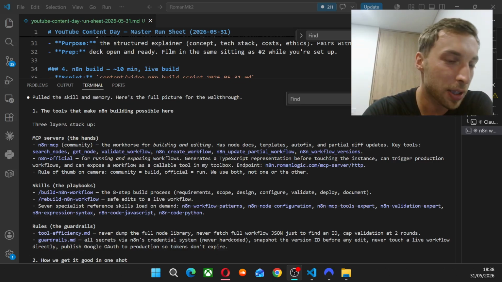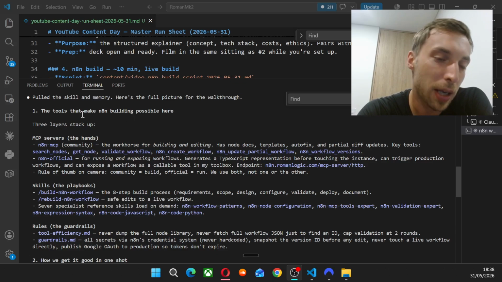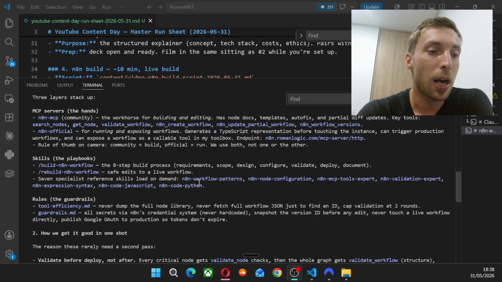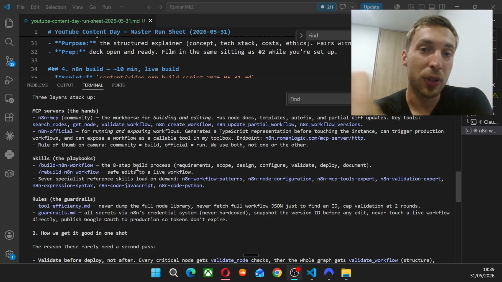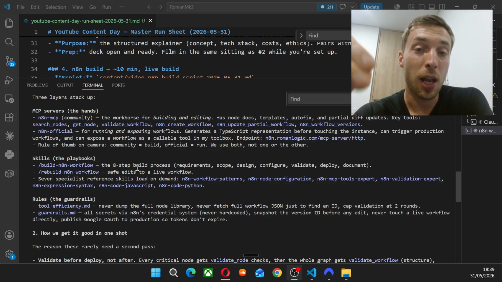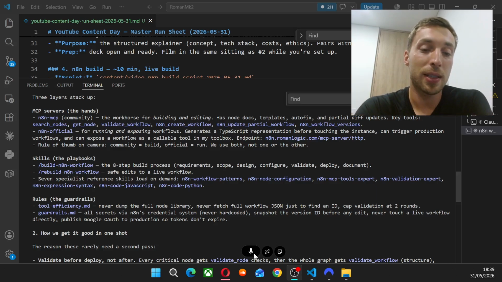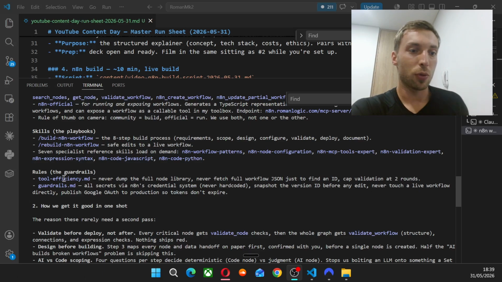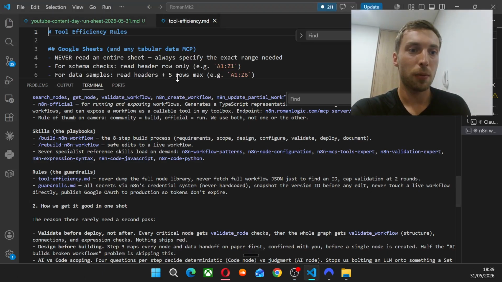So basically we can see here that the tools that make n8n build possible are MCP servers. You can download these quite easily. We have some skills here, the build n8n workflow and the rebuild n8n workflow. There are certain rules built into these to say to never touch a live workflow and to do duplicates of that, to not ruin an existing workflow that's published for a client. So as you can see, we have some rules and guardrails, so we can check this out.